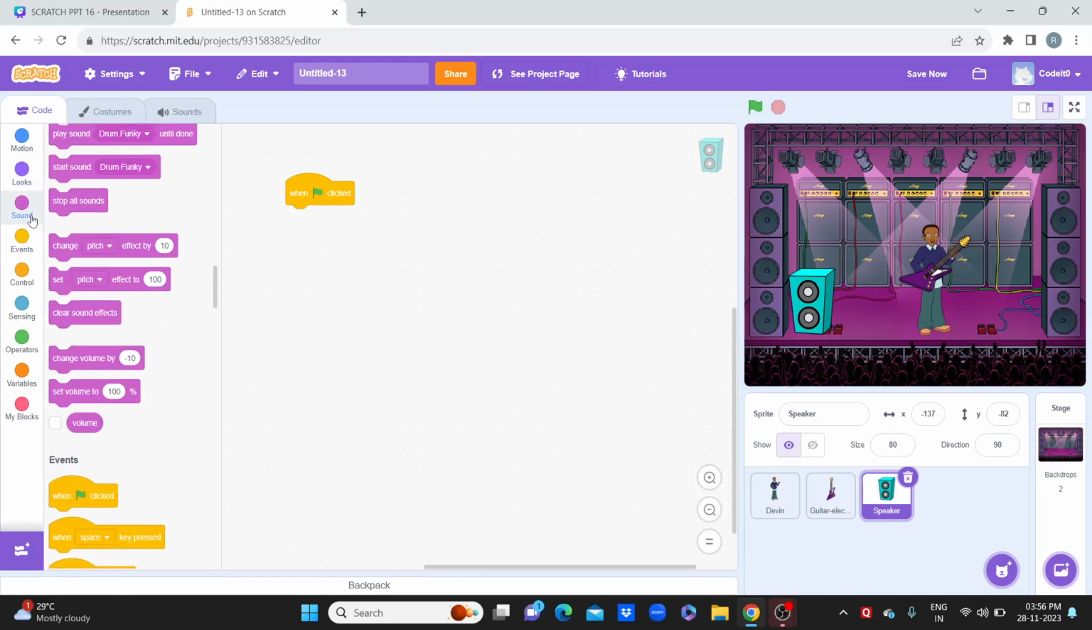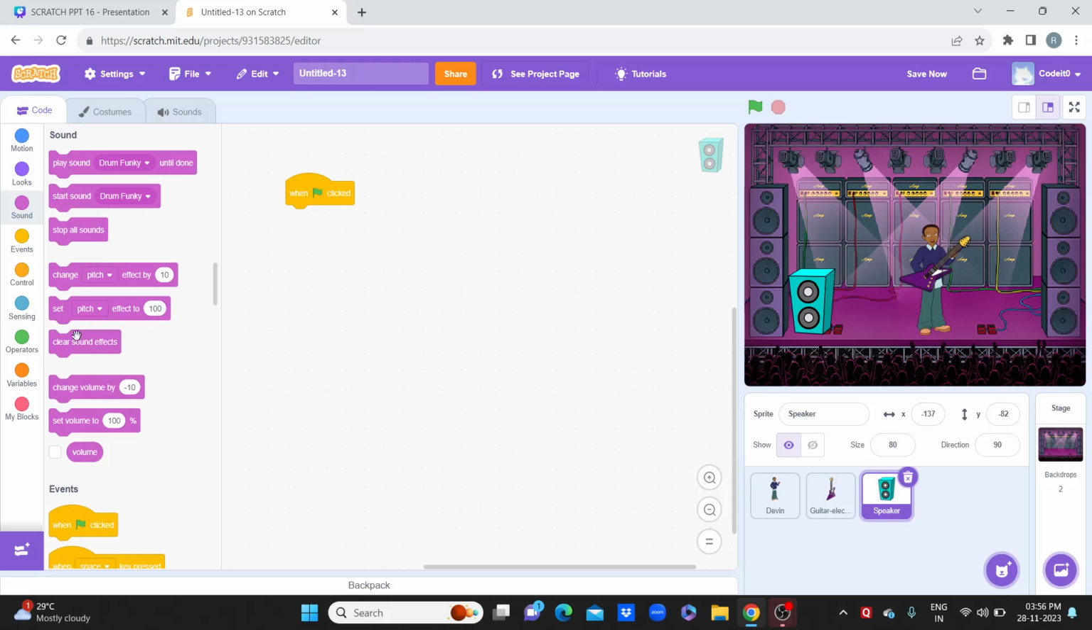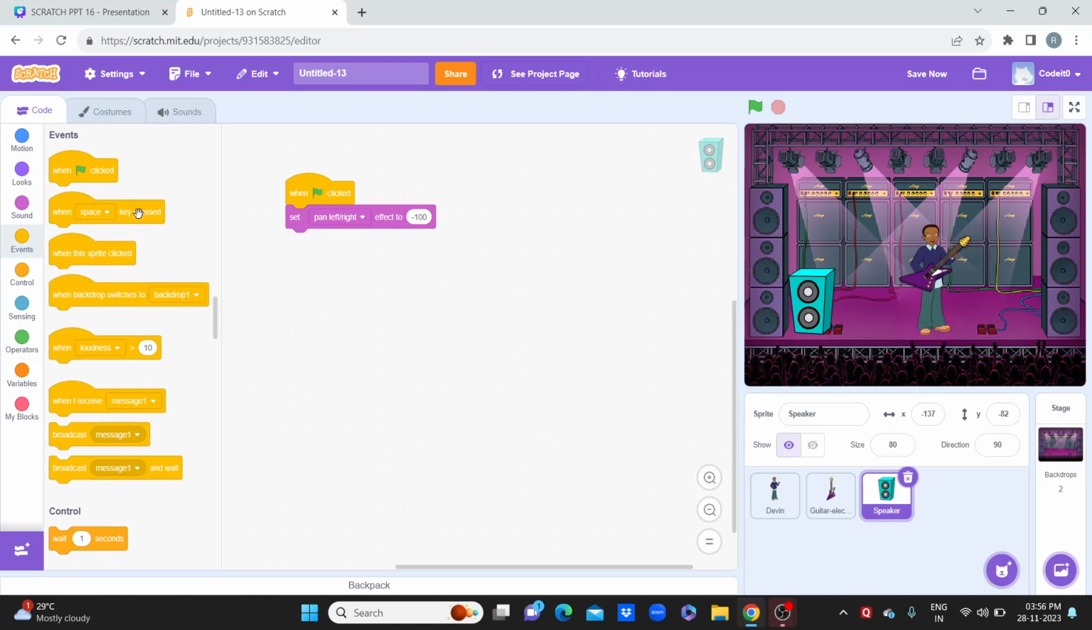Now in sounds, there is a block which I want to teach you now. See, change pan. Let's set actually in the start. When we click, we want to set pan left to right, means left ear, right ear, what you can hear. So I'll keep it to -100.